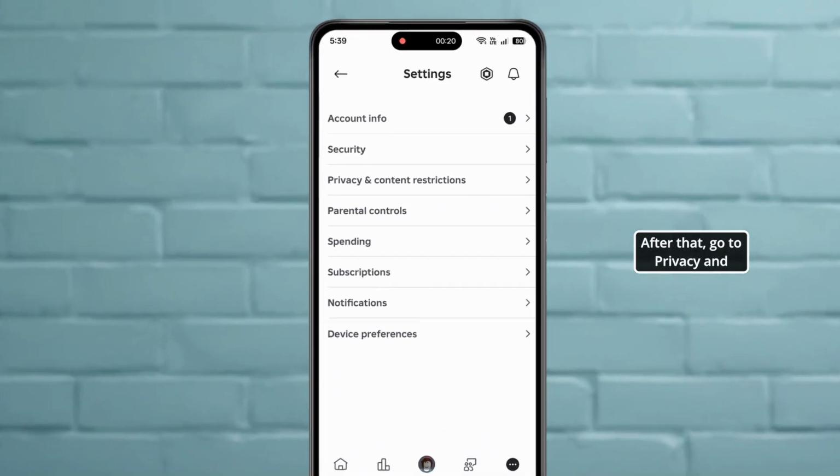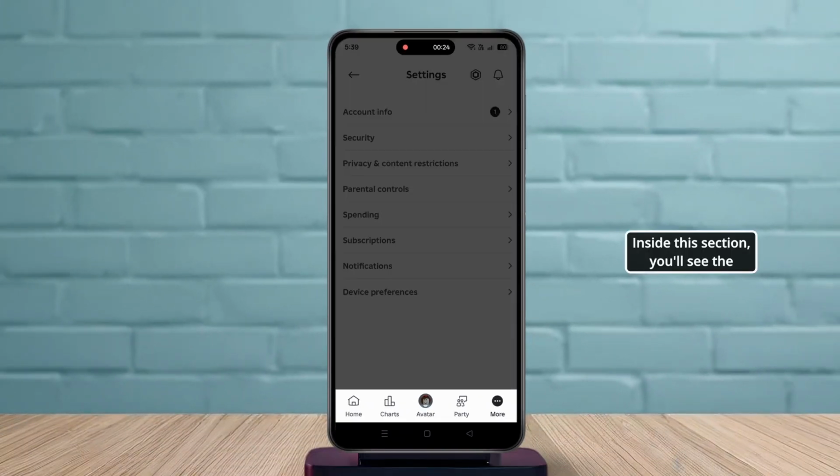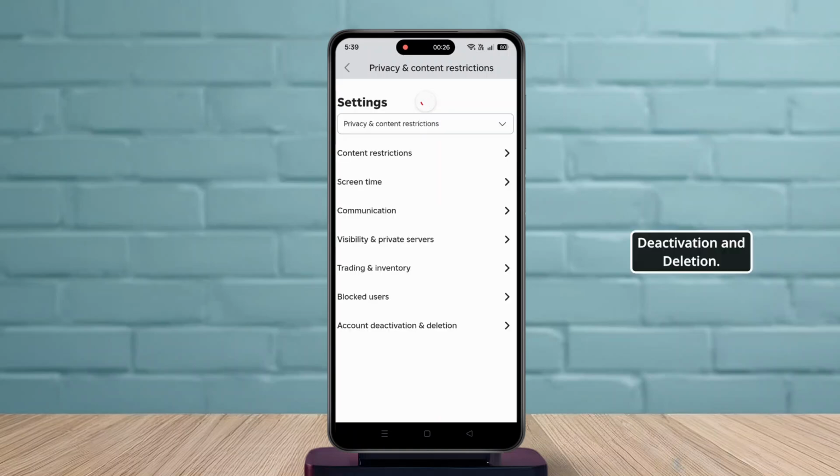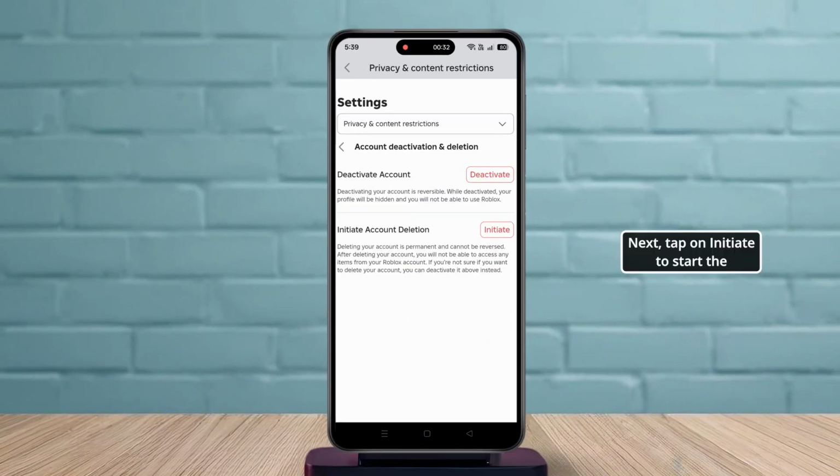After that, go to Privacy and Content Restrictions. Inside this section, you'll see the option called Account Deactivation and Deletion. Tap on it. Next, tap on Initiate to start the Roblox account deletion process.